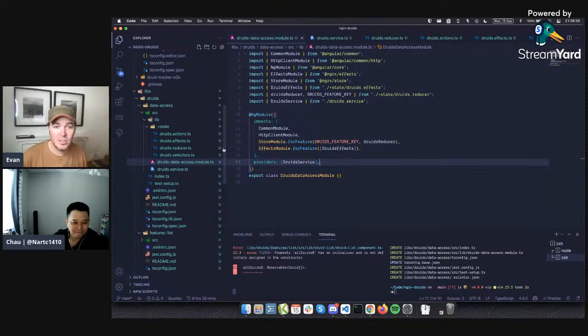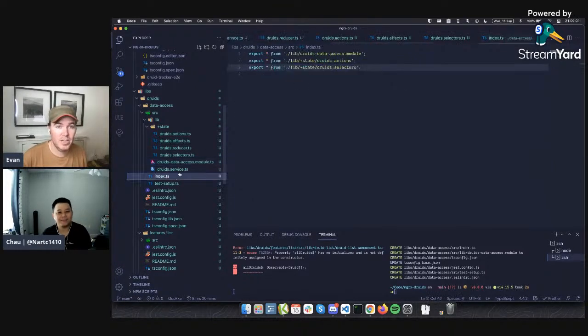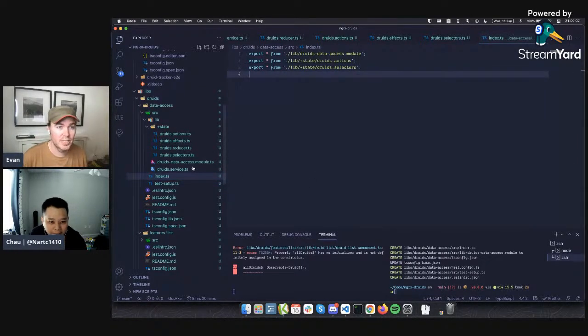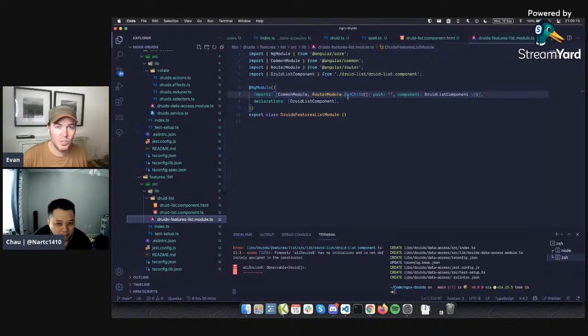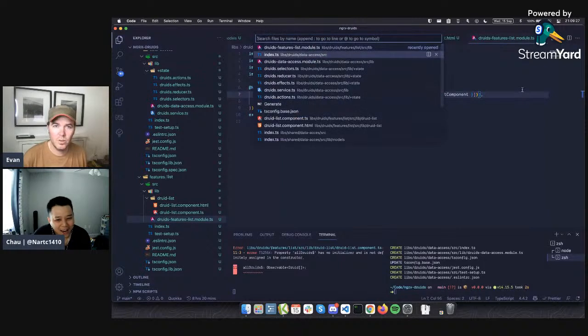Okay, so this took a while, but we got to a place where we've actually exported what we need, so we can potentially use it. Yep. So let's go use it. Back over to our list. And here in the module, I would need to import that data access module. Yeah. I don't know if you can have the HTTP client module in your data access, or you should have that as the root app module. I forgot how it behaves.